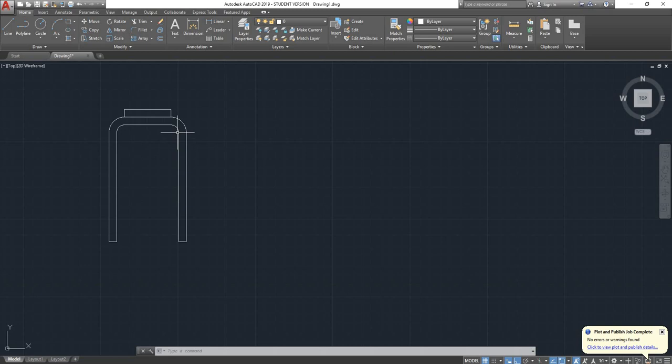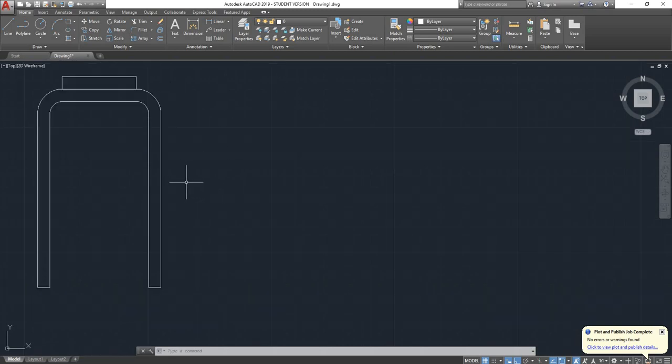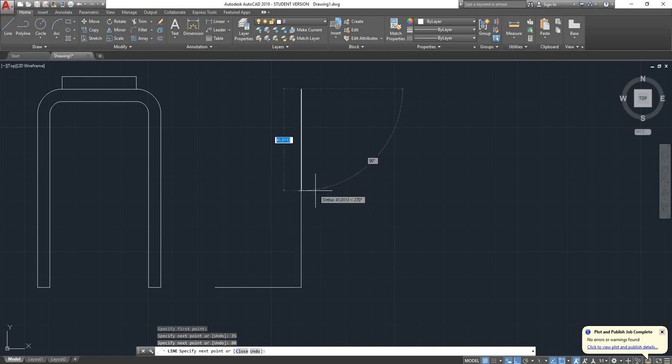So now I'm going to draw the other side of the bracket. I'm just checking the dimension first. So that's 50, that's right. For this one, I'm going to use this tracking point, track up to here roughly. The width is going to be 35. And now it's going to go up by 80. And now I'll close it.